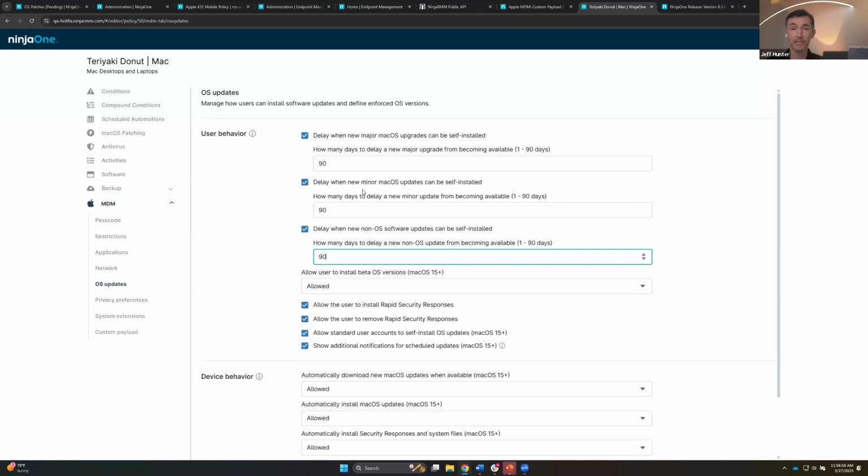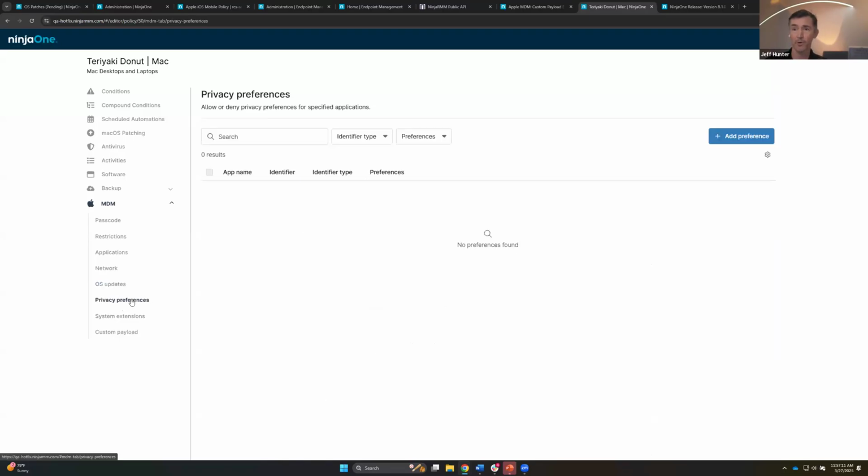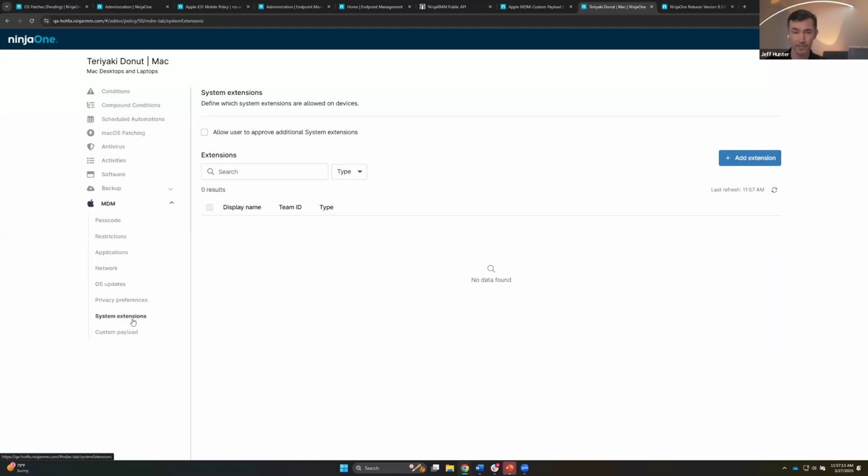And I'll say it is much easier to transition into MDM for macOS than it is for iOS and Android. There's none of the full factory reset required that you find on the iOS and iPadOS front. You can deploy your policy preferences here, your system extensions, and this is going to be super helpful for doing things like allow listing for your EDR.